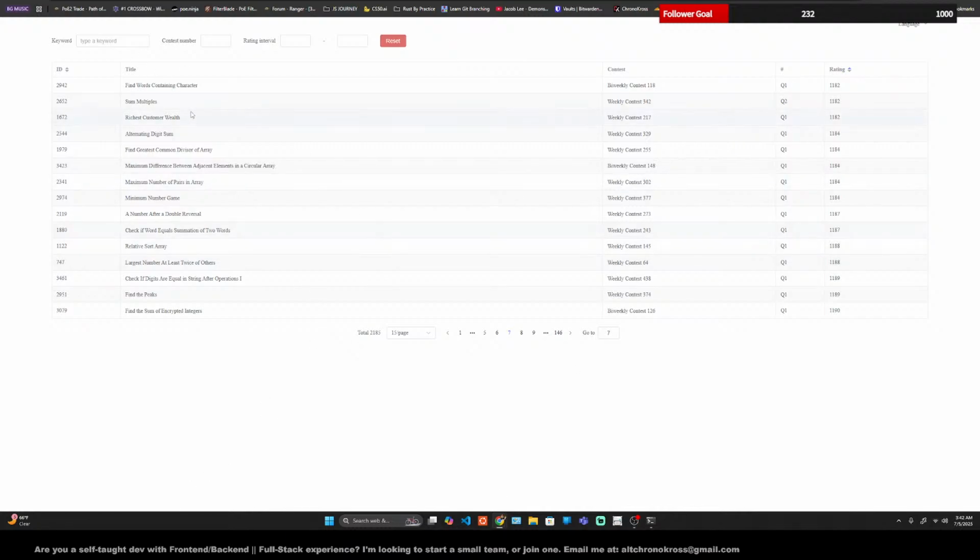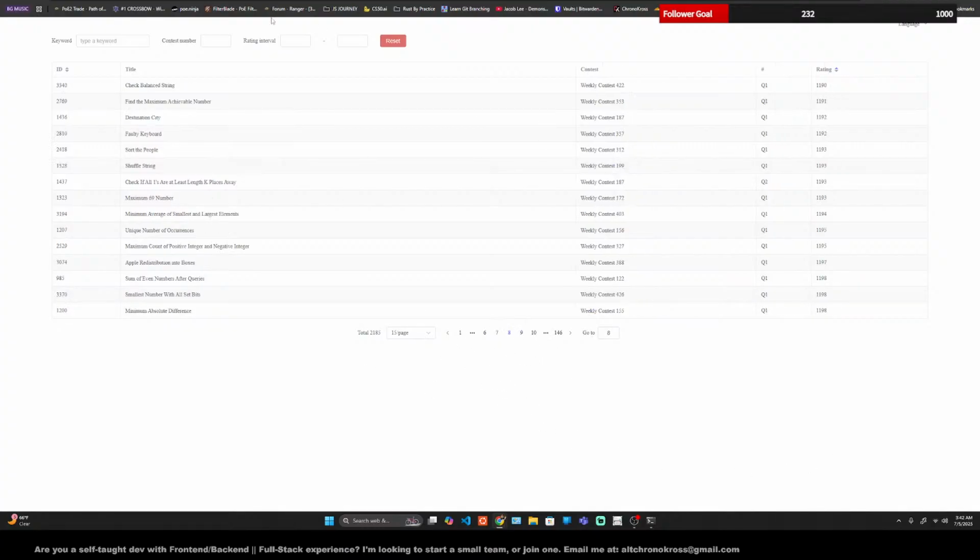Find words containing character. That looks familiar. Oh yeah, I've already solved all these. So we've solved the first 7 pages of the easies. Now we're at number 8. Check balanced string.